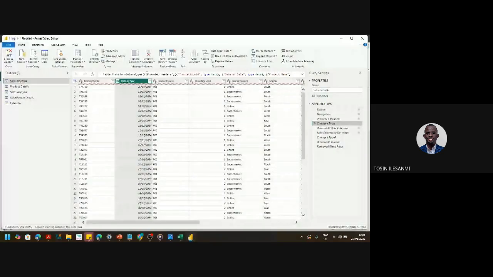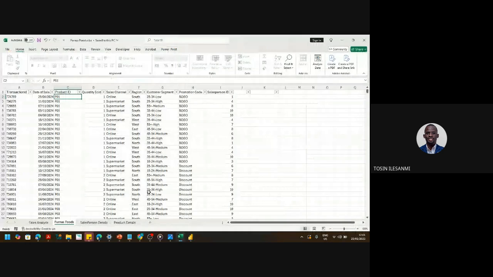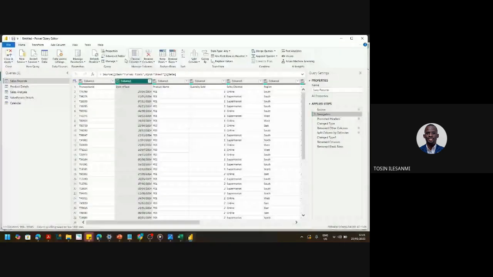If I come to this place now and I come to Home, you can see when I come to this promoted headers, I'm still seeing product name. And what I have here is product ID. If I come to this place, and I click on where you see refresh, I click on, you want to see something, please?